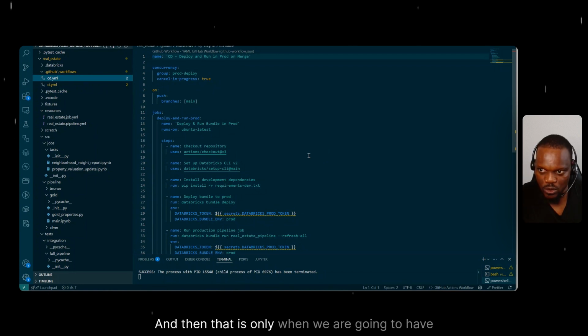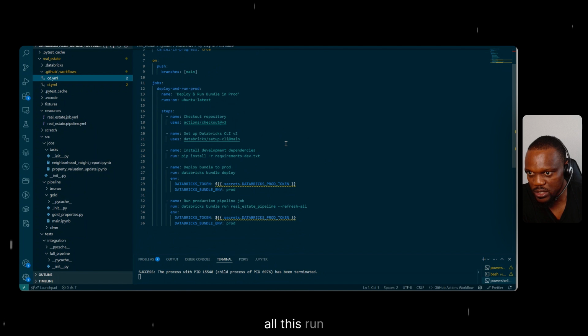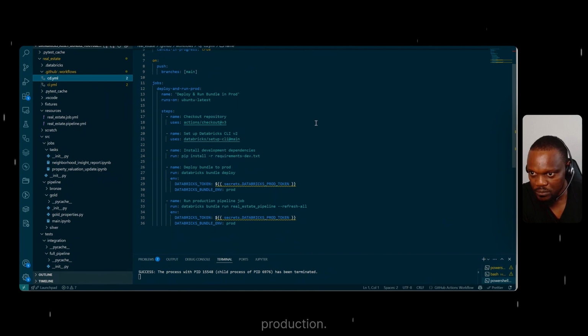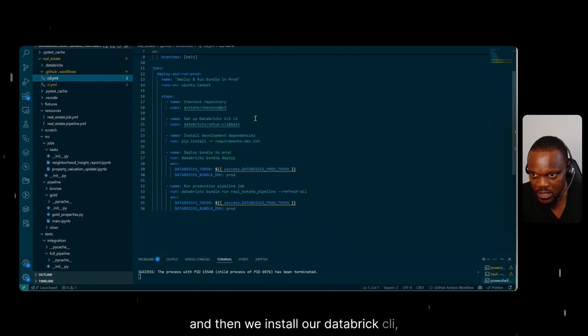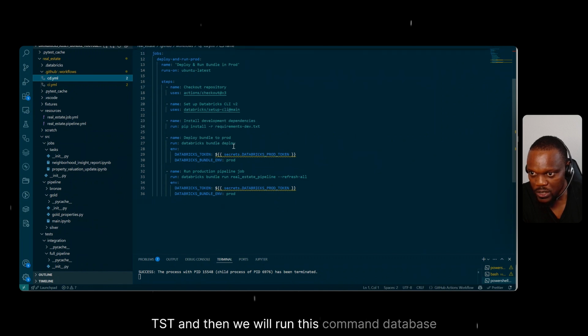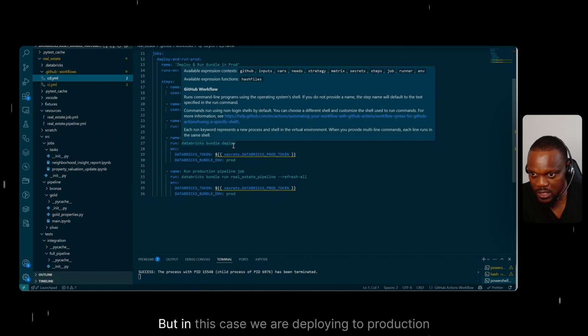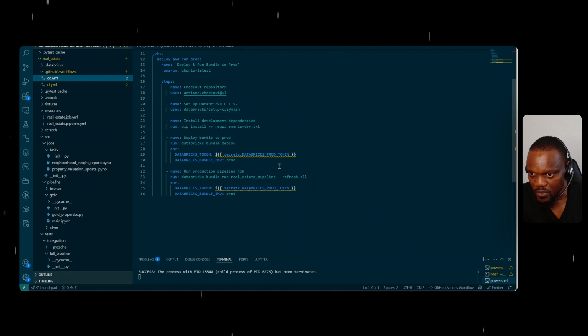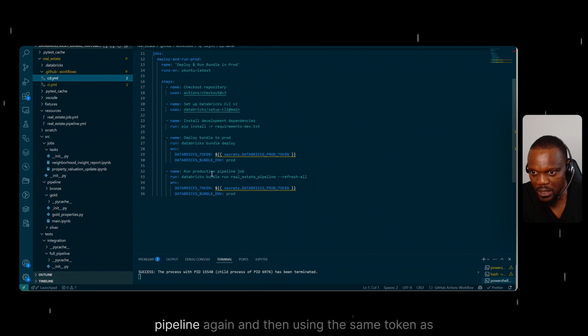And that is only when we are going to have all this run. Then we are going to have deploy and run bundle in production. In order to do this, we still follow the same steps as in CI, and then we install our Databricks CLI, install our requirement.txt, and then we run this command, Databricks bundle deploy. But in this case, we are deploying to production, so we are going to use the production token for authentication. After the deployment, we are going to run the pipeline again, using the same token as well.